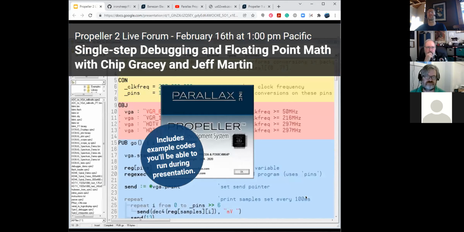And coming up, I don't know if we're going to hold this one or not. Chip and Jeff talking about single step debugging. As far as I know, I don't think we're actually going to be ready for this, but we'll worry about that later today.